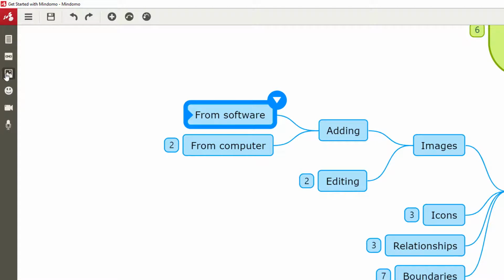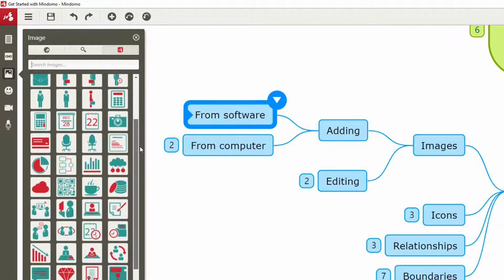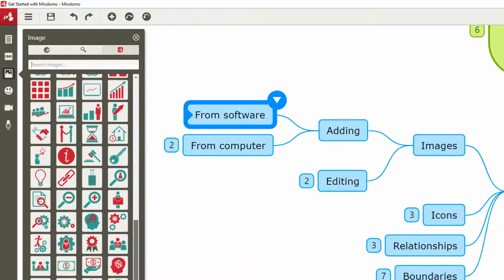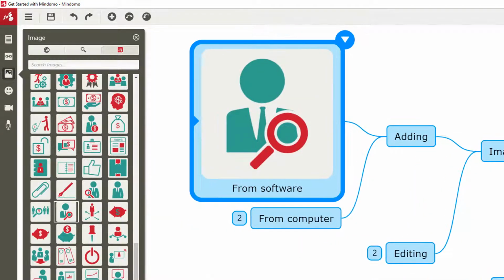So for example, we can come over here and click the images icon, and then you'll see here again the Mindomo symbol gives us access to a huge library of images that we can then insert directly into the mind map just by clicking on them.